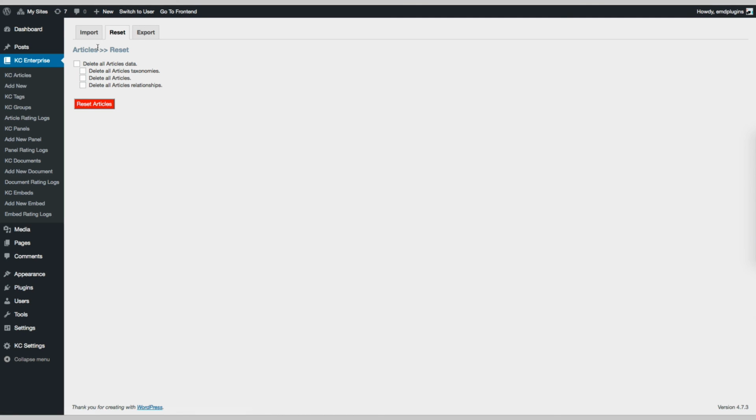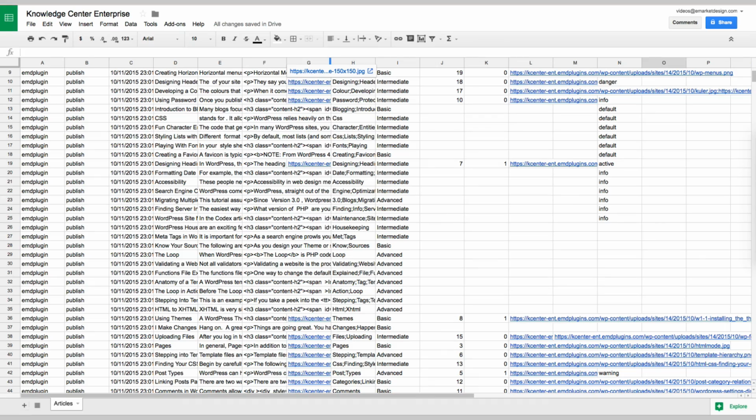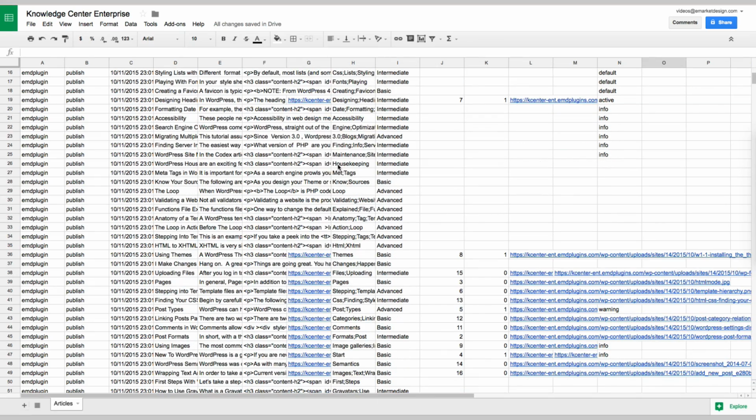In addition, administrators can reset articles-related data without impacting the rest of the WordPress database. As an example, I will export our demo articles to Google Spreadsheets, modify the exported records there, and import them back to WordPress, updating the existing article records in bulk.